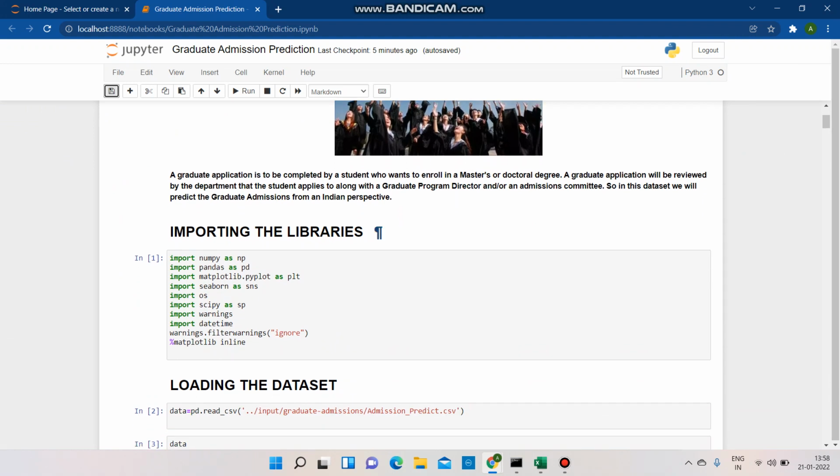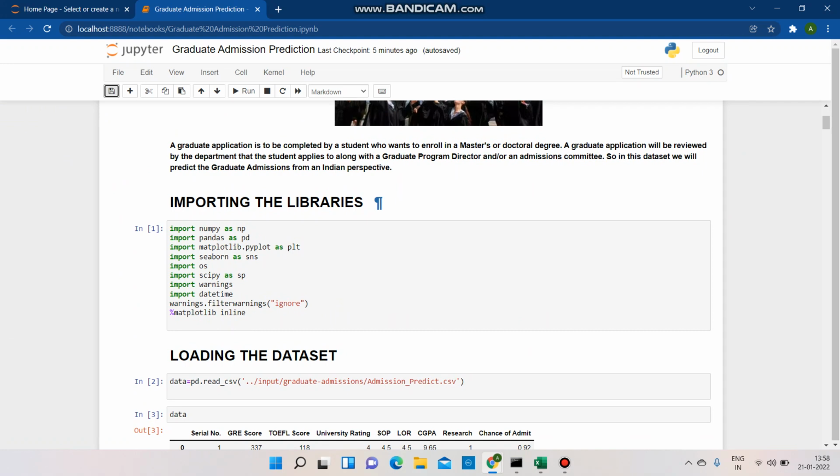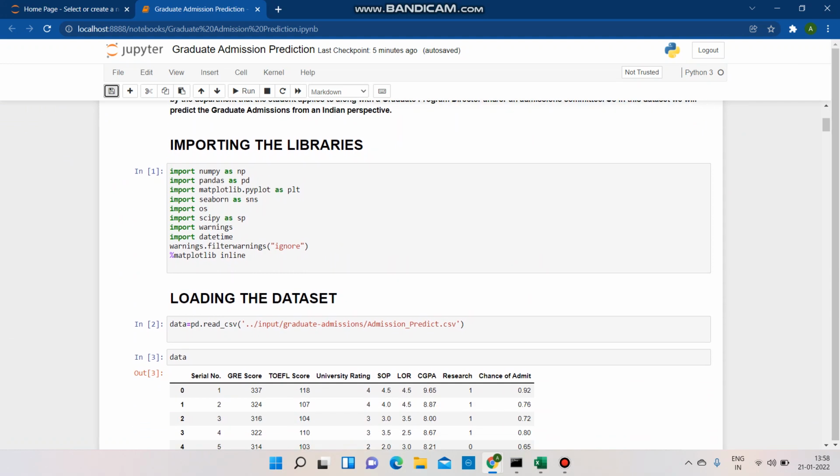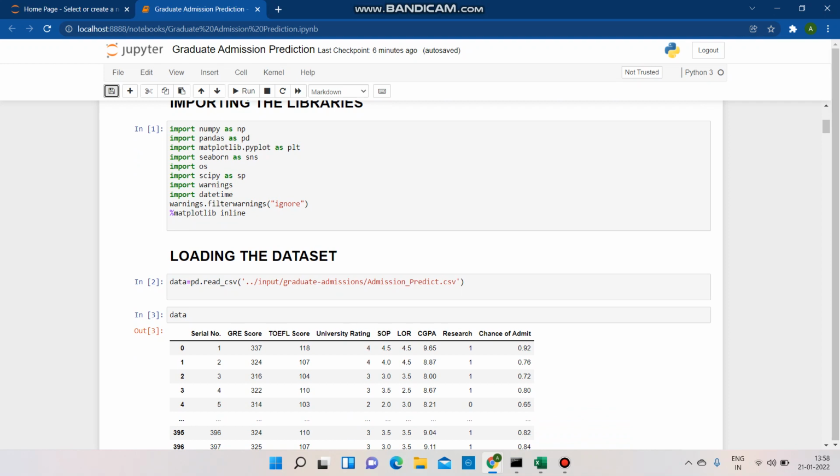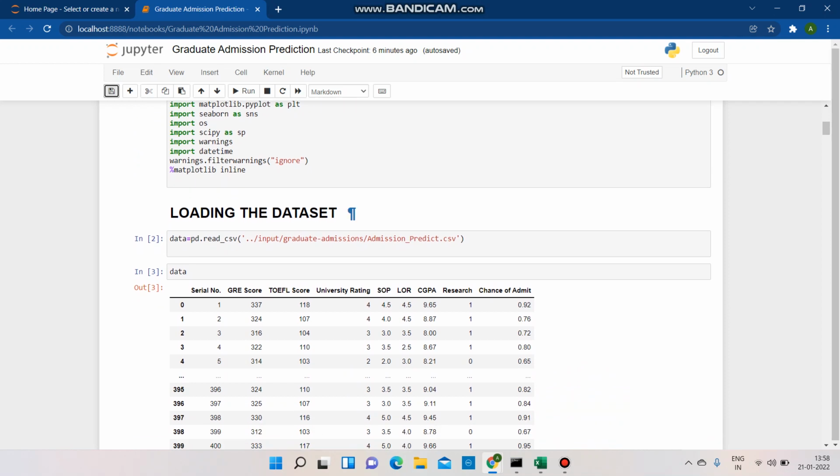The first step from which we start is importing libraries. These are the libraries: NumPy, Pandas, Matplotlib, Seaborn, SciPy. We have imported these libraries, and we will also import sklearn for the model part. Now I will load the dataset.